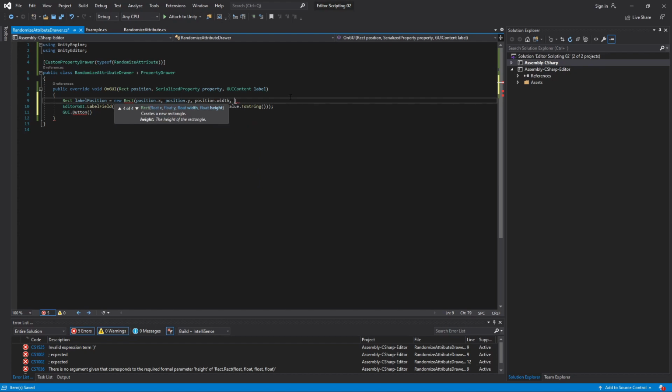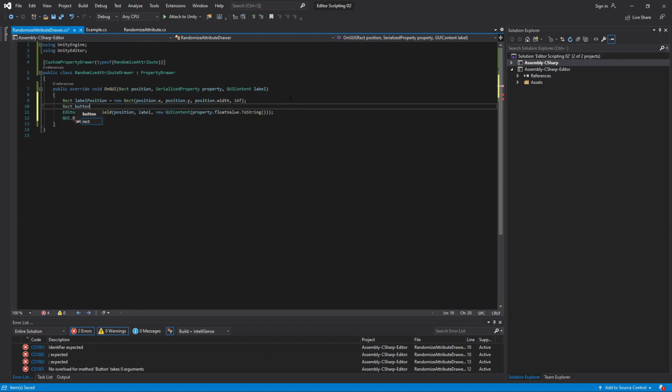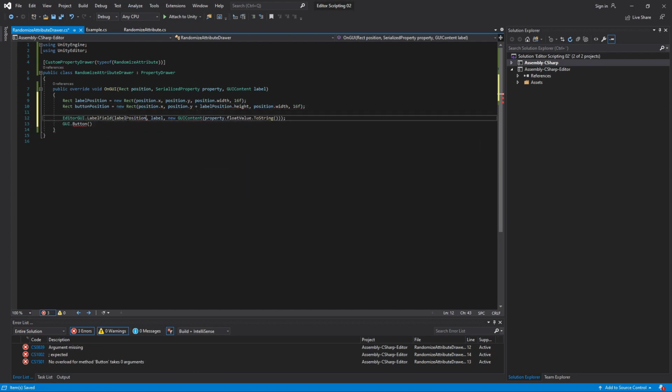Then we'll give it a height of 16, which is the standard height of fields. We want the button to be displayed right under, so it will get the same x and the y will be right where the previous rect left off. It will get the same width and also height of 16. Let's put our new rects to use.